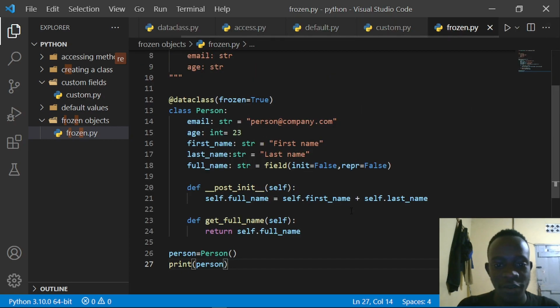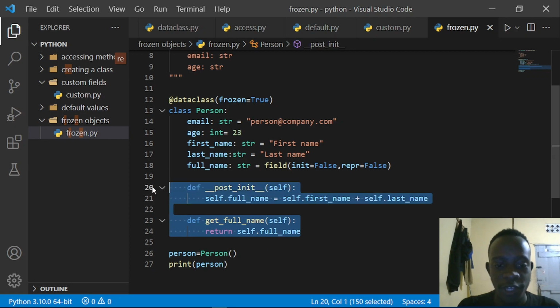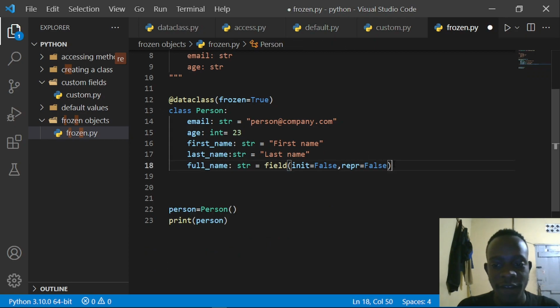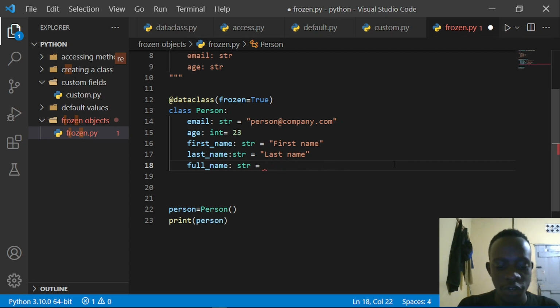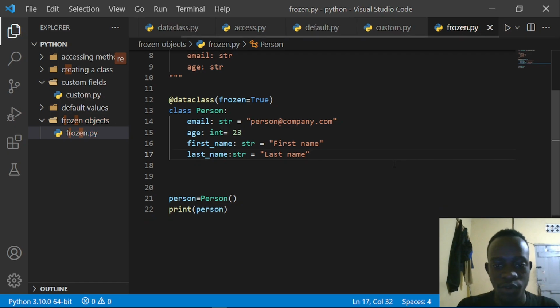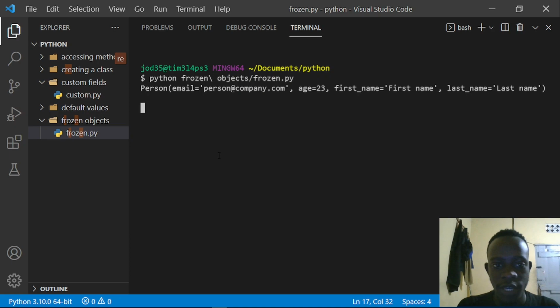So let's actually remove this post init. I'm just going to come right here and remove this, and let's say we now have our full name being equal to our first name and our last name. Actually, I'm going to remove our full name, so we shall have only this. So when I come right here and run this again, we now have our person instance being created.